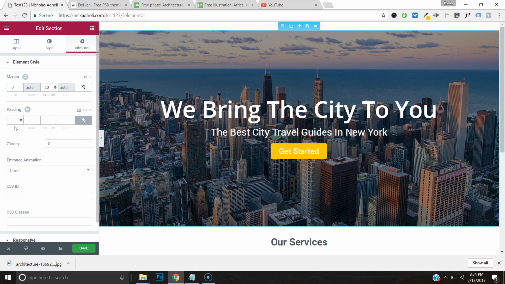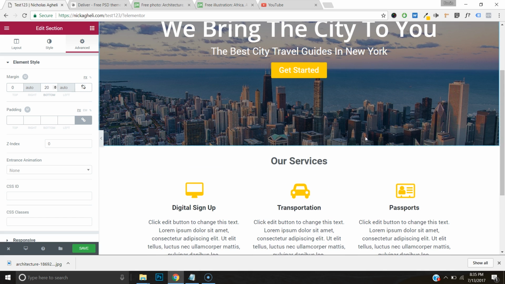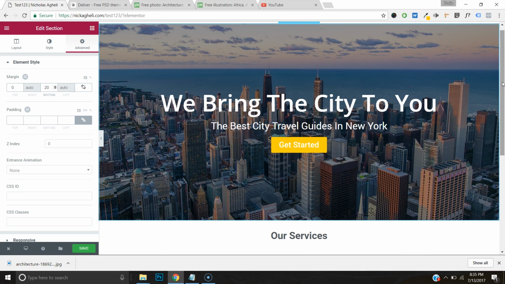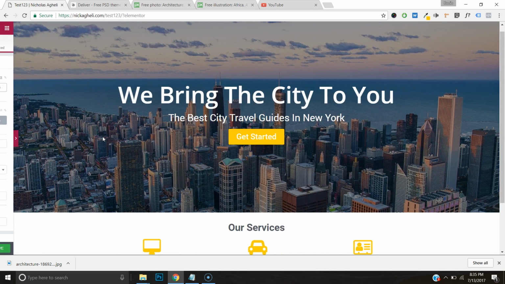Now padding is inside spacing. I don't want to deselect that right now, but if I were to mess with the padding on this, basically it's going to be invisible, but it's going to add spacing, and these words are going to scrunch together. So that'll be inner spacing. But when it comes to adding space underneath sections like this, 99% of the time you're going to be using margin. So let's see how 20 pixels looks.